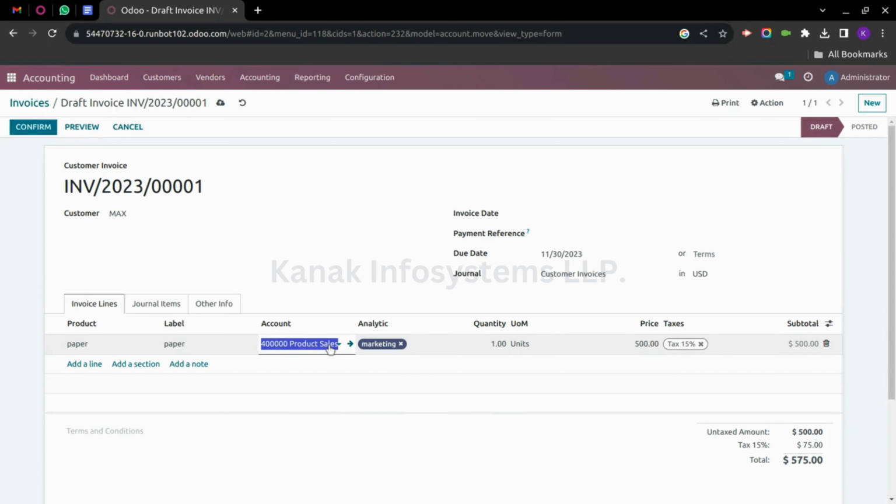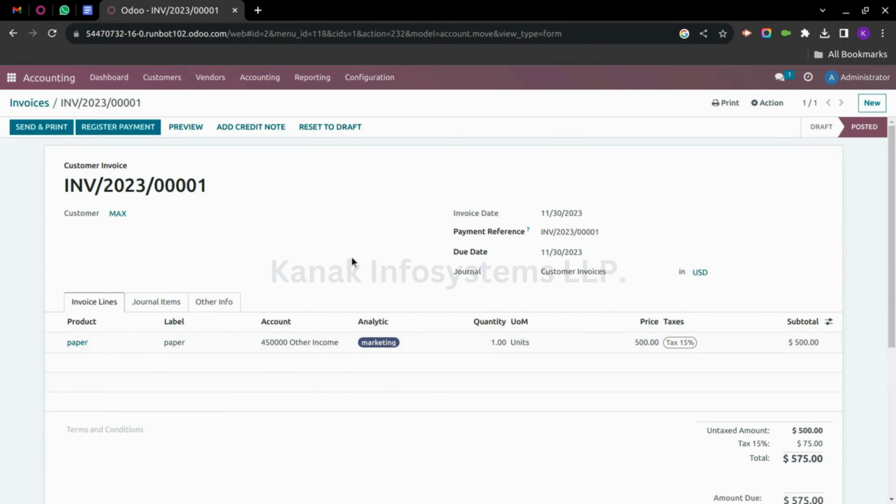We can choose the related marketing plan that we have mentioned, and the related chart of account that we have mentioned in our budgetary position for the specific account budget. Let's confirm this, and let's bill the vendor as well.